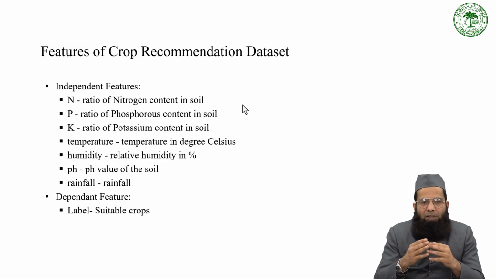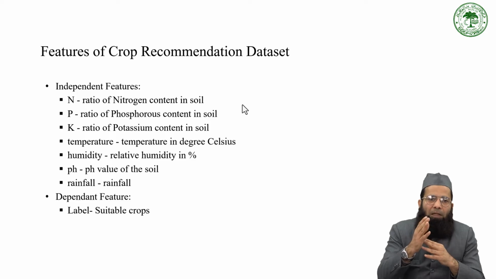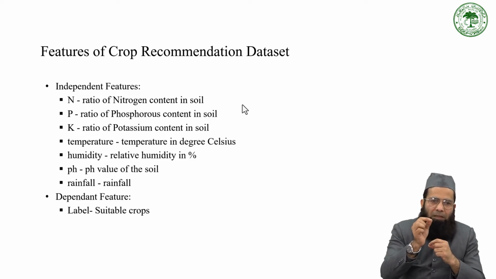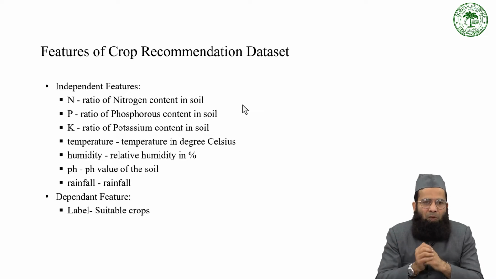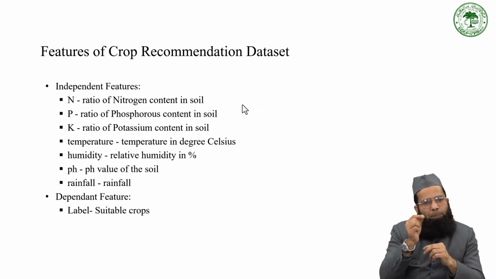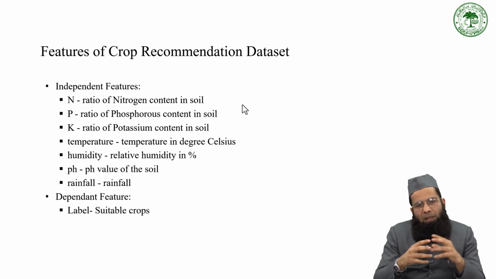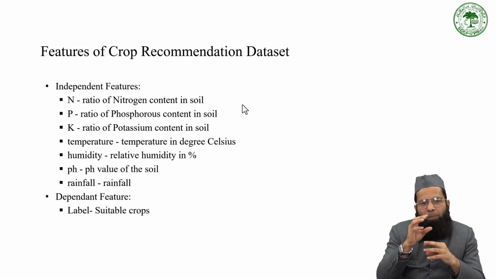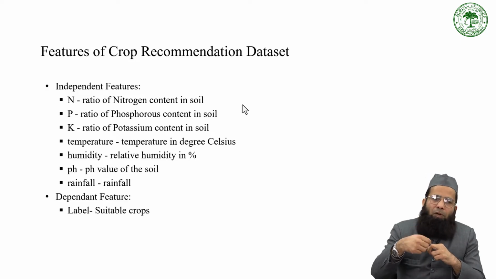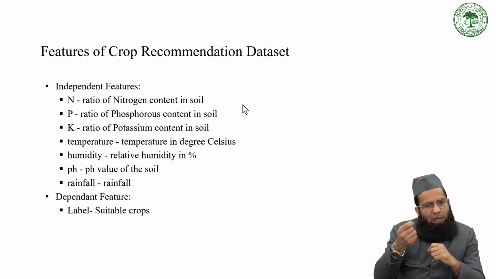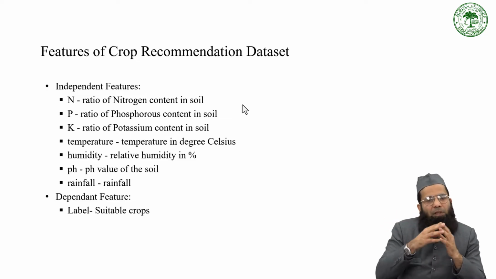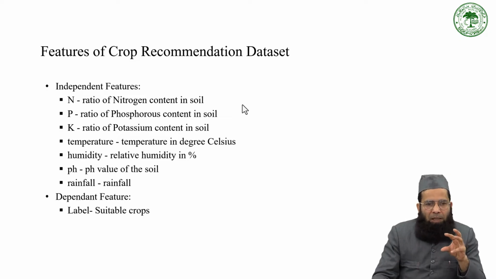As far as independent features are concerned, we have N. There is a feature N, that is the ratio of nitrogen content in soil. Similarly, a feature is P, that is the ratio of phosphorus content in soil. K stands for the ratio of potassium content in soil. It also contains temperature in degrees Celsius. It also has information about humidity, that is relative humidity in percentage, pH value of the soil, and rainfall. So these are independent features. And the dependent feature is label, which is the suitable crop.